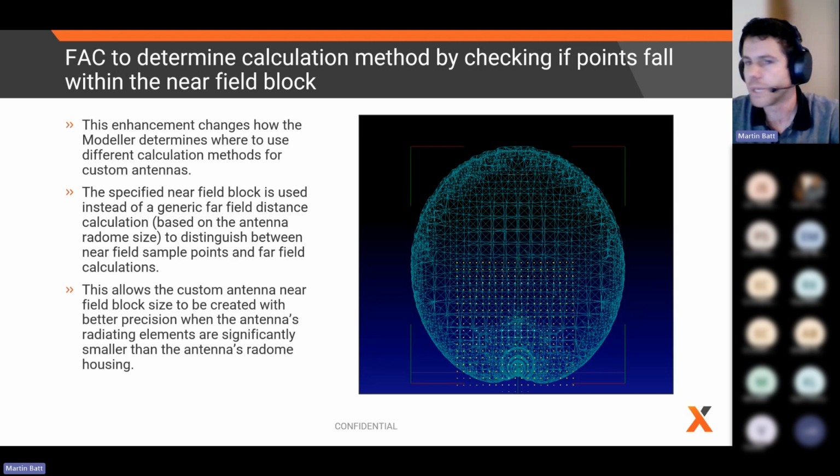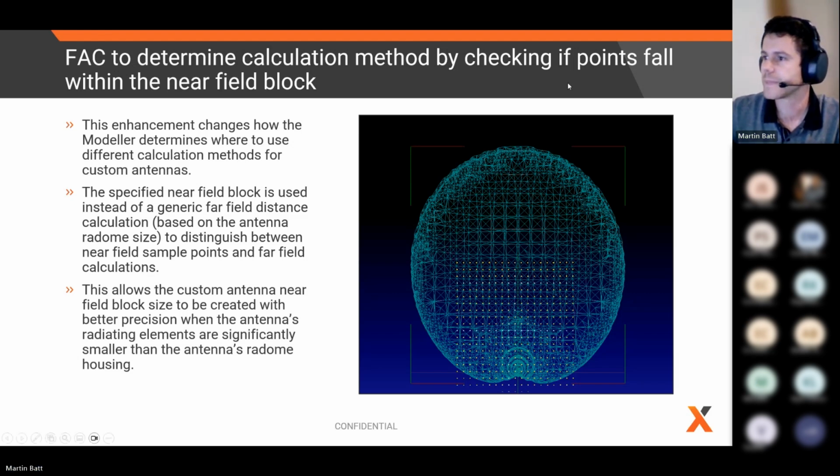But the problem was that very low antennas that are very large in relation, like the actual radome size, which is larger in relation to the actual element array, produced a larger far field than what was actually realistic. So we changed that a bit to make it more flexible for our antenna team to model those antennas more accurately.